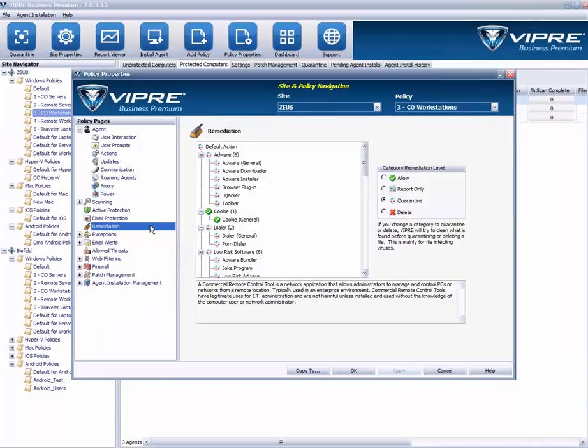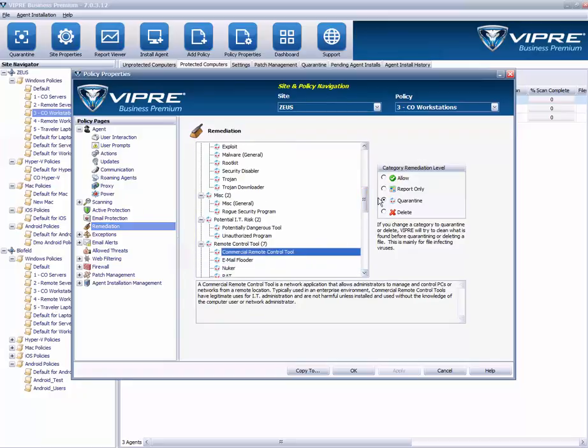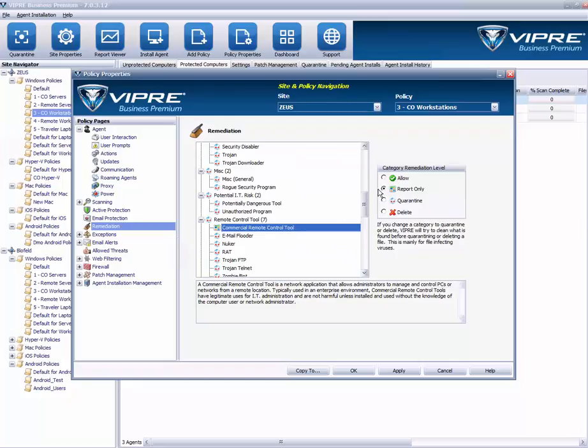The remediation configuration is what tells Viper what to do in the event that it does run into some malware. As you can see here, everything is set by default to quarantine with two exceptions, and that's going to be cookies and the commercial remote control tool. Now, I've gone ahead and changed mine to quarantine, but by default it's actually set to report only. You notice the cookies are set to allow, commercial remote control tool set to report only, and everything else to quarantine. Now, what I did here is I actually added a few commercial remote control tools that I might use into my allowed threats list, and I'm going to show you that in a minute, but I wanted to show you something else here real quick first.